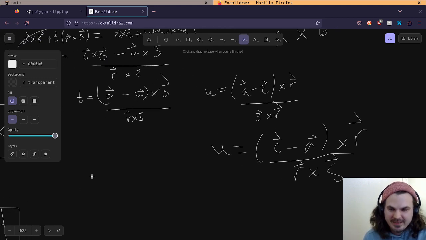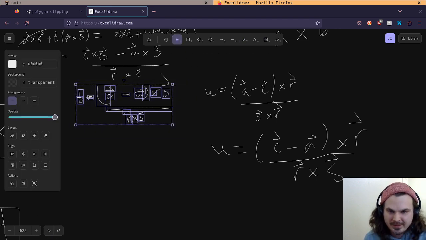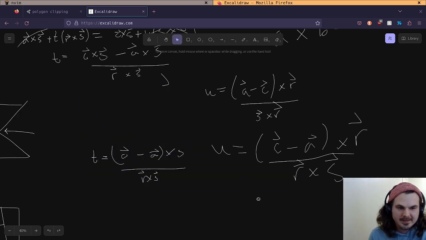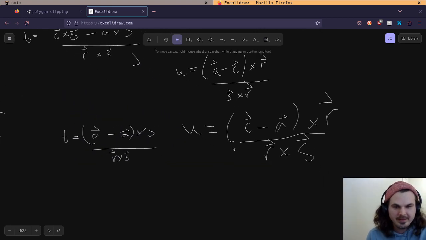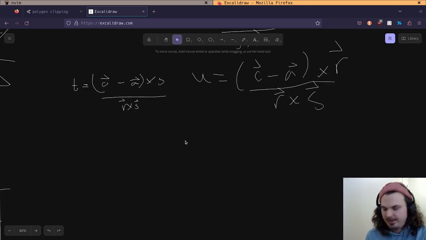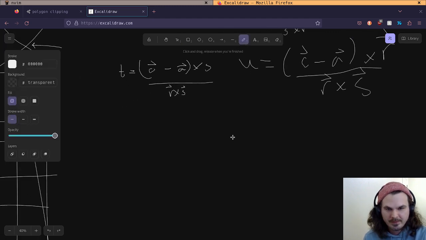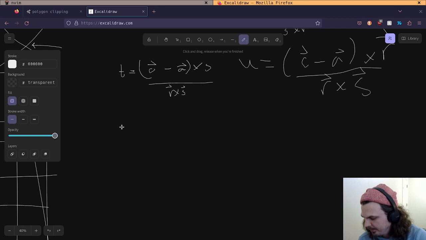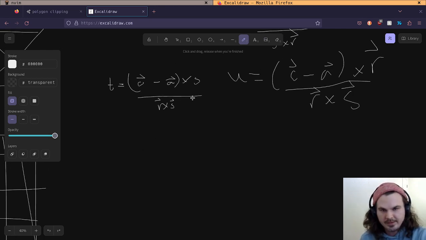Yeah, so you can see I want to bring this thing a little bit closer down here. So you can see there's a lot of the same terms in these two. We've got R cross S on the bottom, and you've got this C minus A on the left side at the top. But we're gonna turn this into code. So to write this in component form, we'll take this numerator at the top.